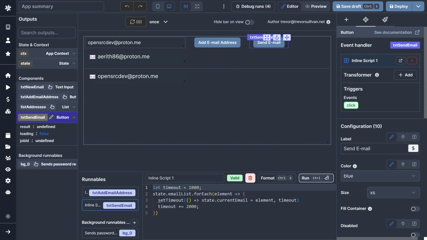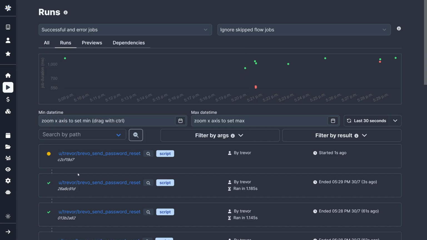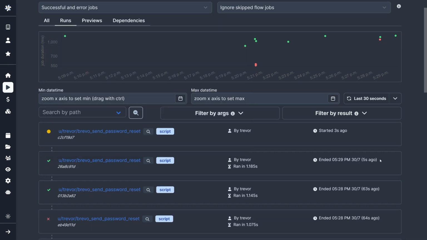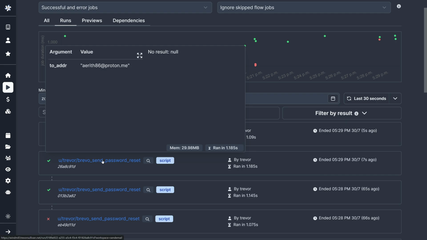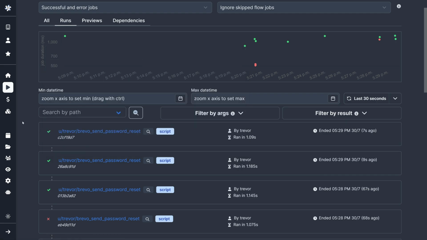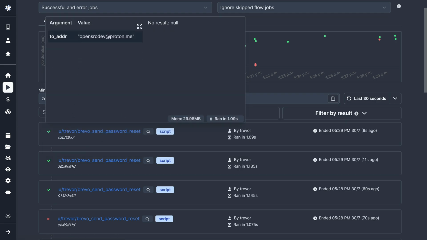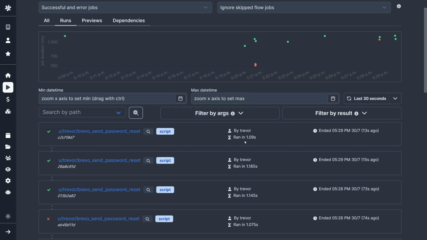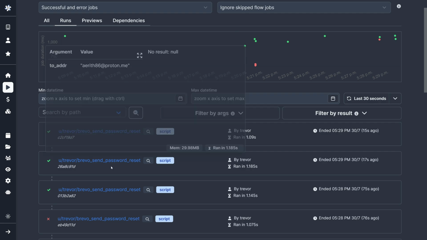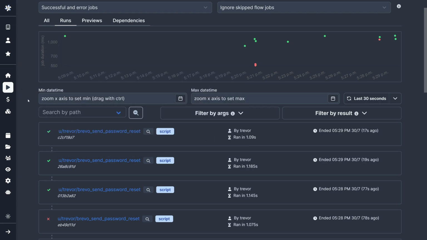All right, so let's go back to our run history right here. And as you can see this time, just a few seconds ago, we sent our first one to Aerith86 at proton.me, and our second one to opensourcedev at proton.me worked just fine as well, because it did take a little bit over a second to run, and we can't run these in parallel.